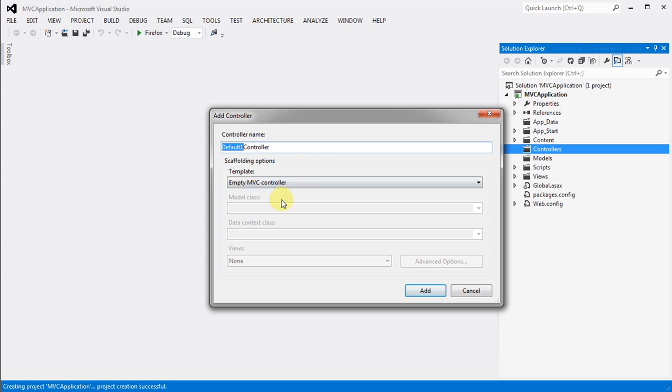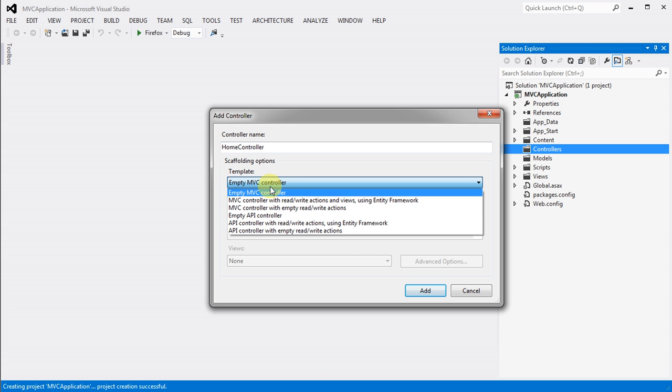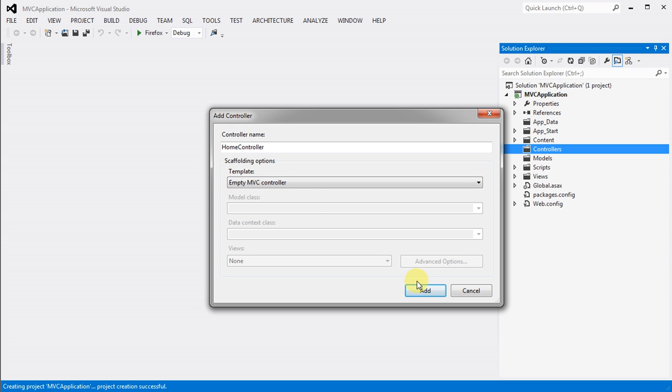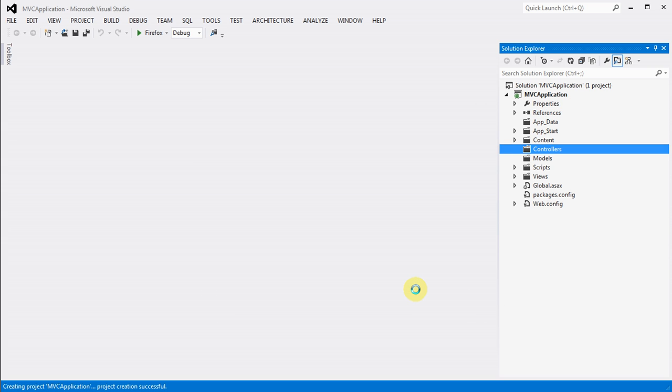By default it will be given as a default controller. So let's give it a good name, a home controller. Selecting which kind of controller we are going to create, first, initially, we will select it as it is and add it to the application.